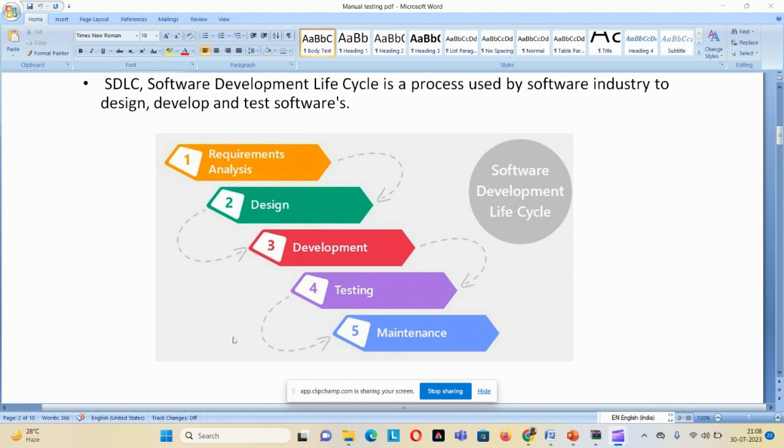This is a diagram of SDLC. First, we have requirement analysis, requirement gathering. Then we have to design the software UI. Then we have development. In this development, we have to write code, which is done by a software developer. Then there is testing. It is done by a software tester. Then it is maintenance. So that is the whole part of the software development life cycle.